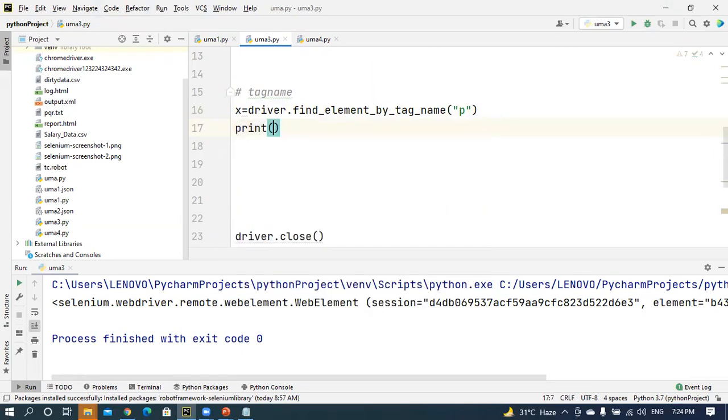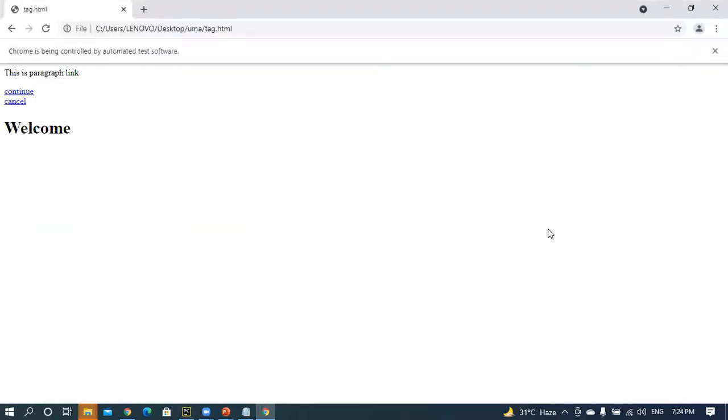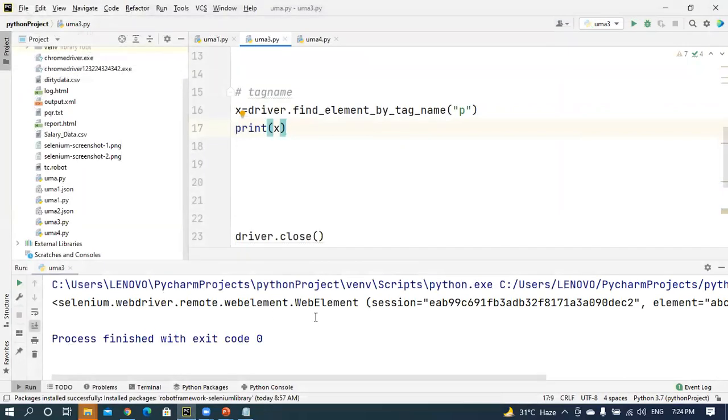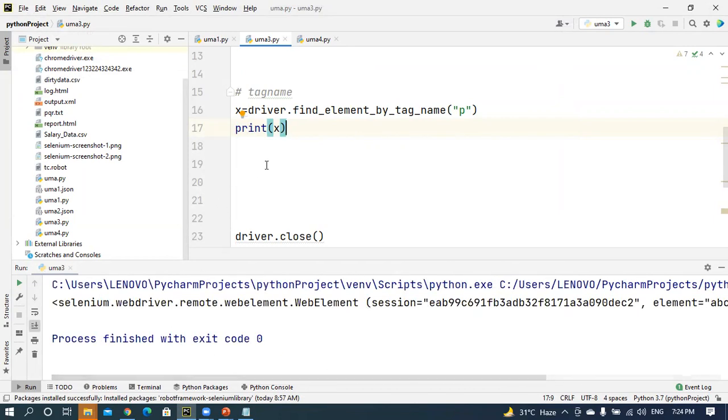For example, I'm going to print the paragraph tag P. Print X. If you execute this one, whatever may be the paragraph value, it will print that particular value. This is a paragraph tag, session value, and then element related information.